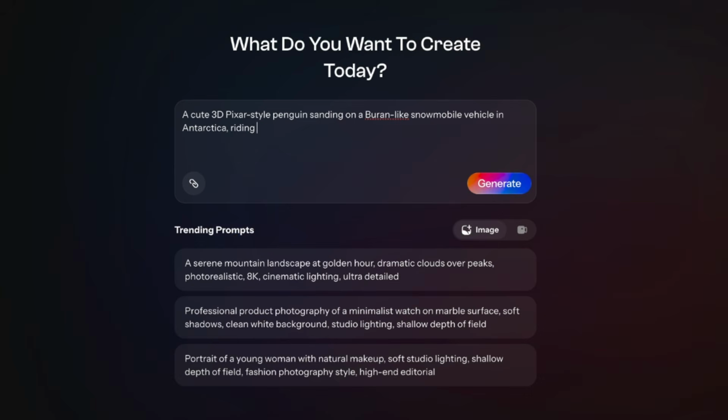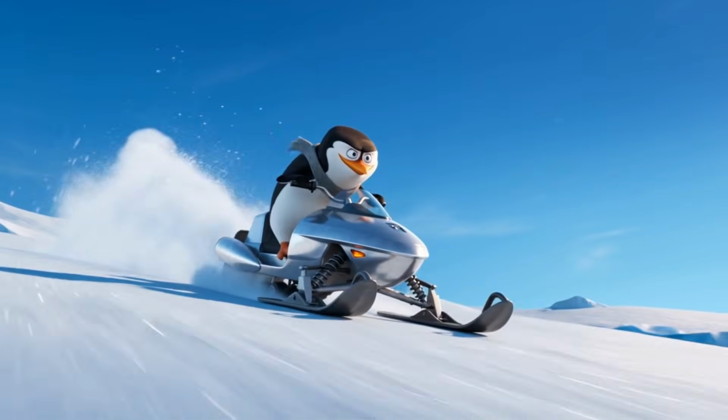I typed one sentence into this tool and it turned it into this. No prompt engineering degree required.